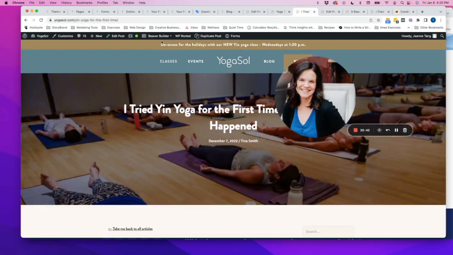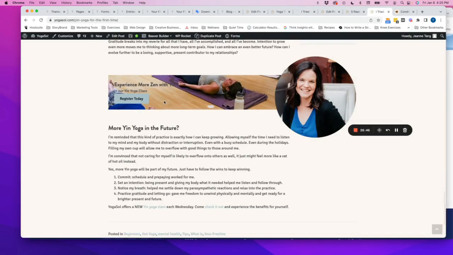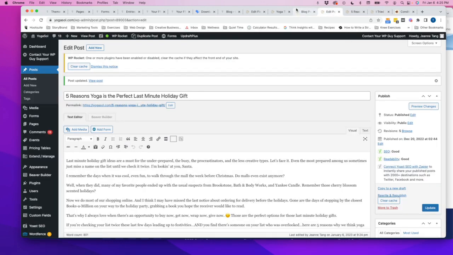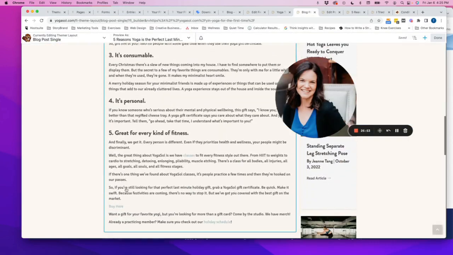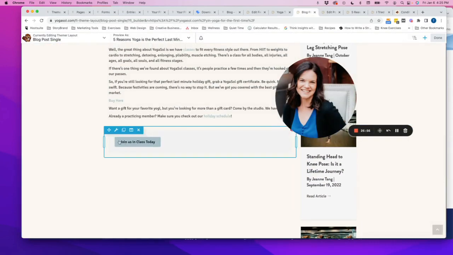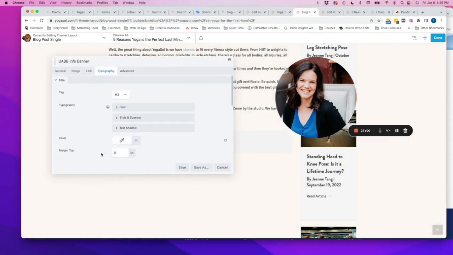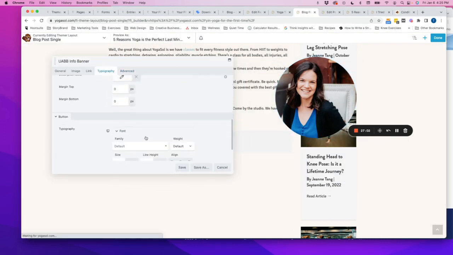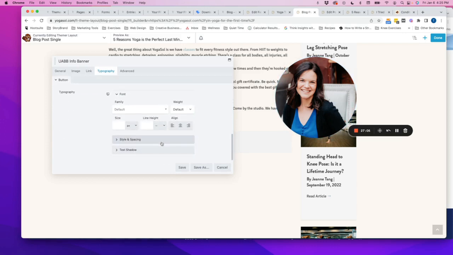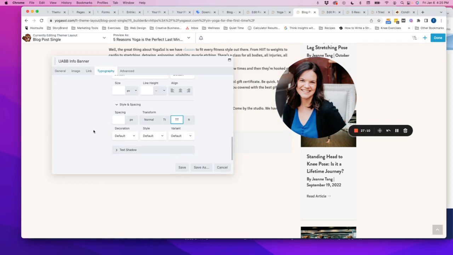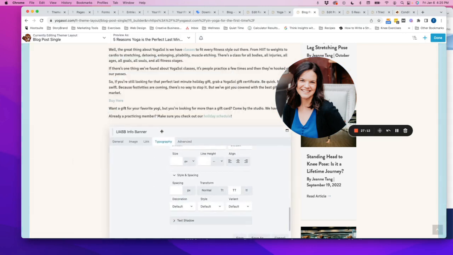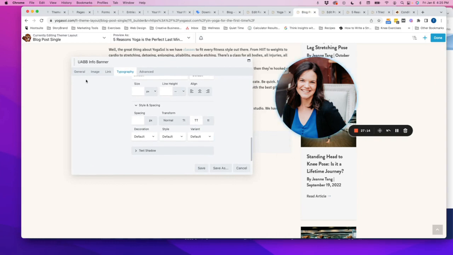So now to go back to the styling. I want to make sure that we can read all the things. The first thing that I want to do is the typography on the button. I want that to be all caps. Join us in class today. Great.